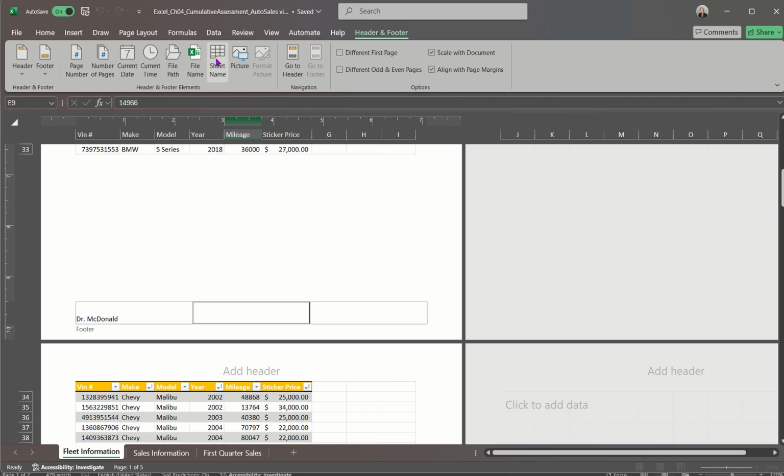So I'm going to click up here, and remember you want to be on the header footer tab. Click in the center and click on sheet name. And it says &[Tab], so if I click out of this, it has fleet information. So it's the name of this sheet. If I click back into it, you get the code. Now if I click over here, you want to come up here and do file name. So your file name is whatever you need your file to be. So I'm going to click into my name, and you can see that's my file name.